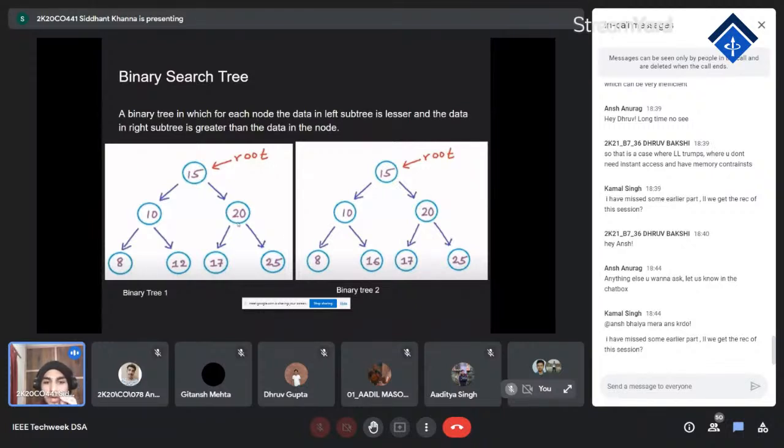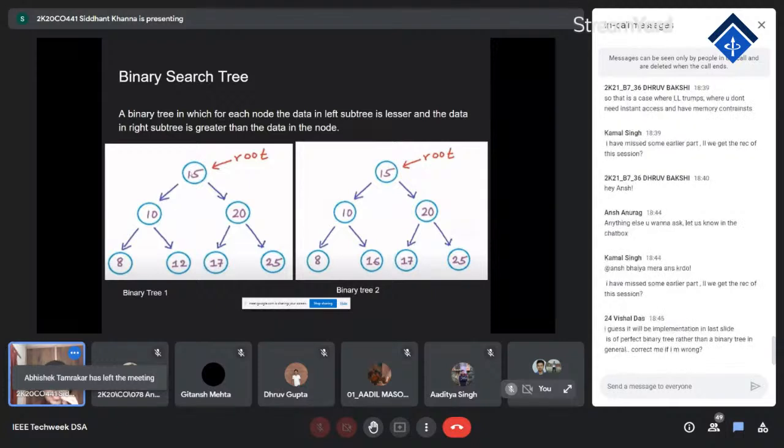So here we have two binary trees, binary tree 1 and binary tree 2. And we have to tell whether they are binary search trees or not. So let's take binary tree 1 first. Let's check the condition for the root node. The data in the root node is 15. Left of the root node we have 10, 8, and 12, which are less than 15, right? And right of the root node we have 20, 17, and 25. All of them are greater. So for the root node, the condition is satisfied.